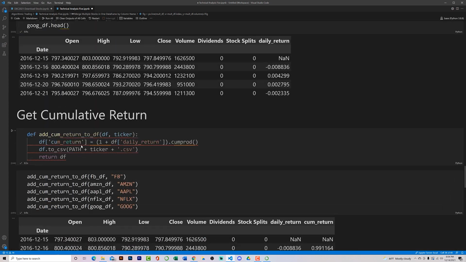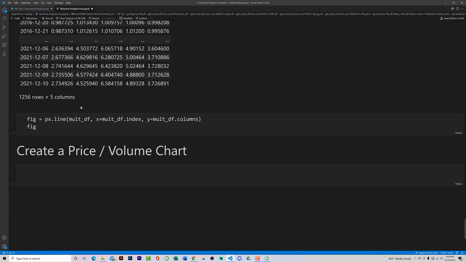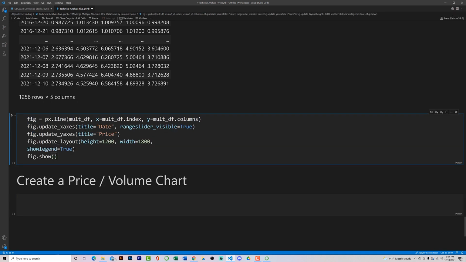I'm just going to come up here and copy this. And yeah, let's just update all of this stuff. I'm going to do everything basically the same. So let's come down here and let's just paste all of that in there to save time. And this is once again going to be date. I'm going to have range slider true, price, all of this stuff exactly the same.